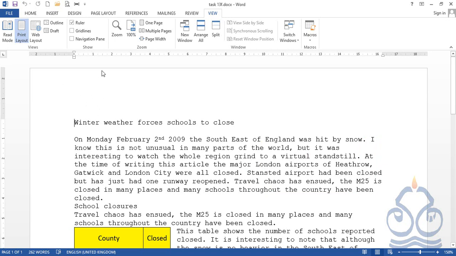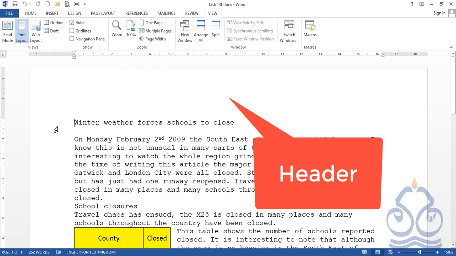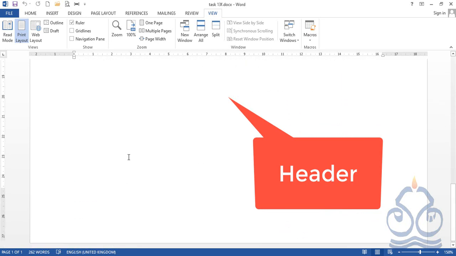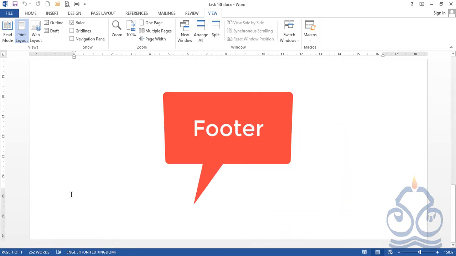Now, what is a header? Header is basically an area that is above the top margin. It's this area that is above the top margin of the document. Similarly, footer is an area that is available, or the white space, that is below the bottom margin.